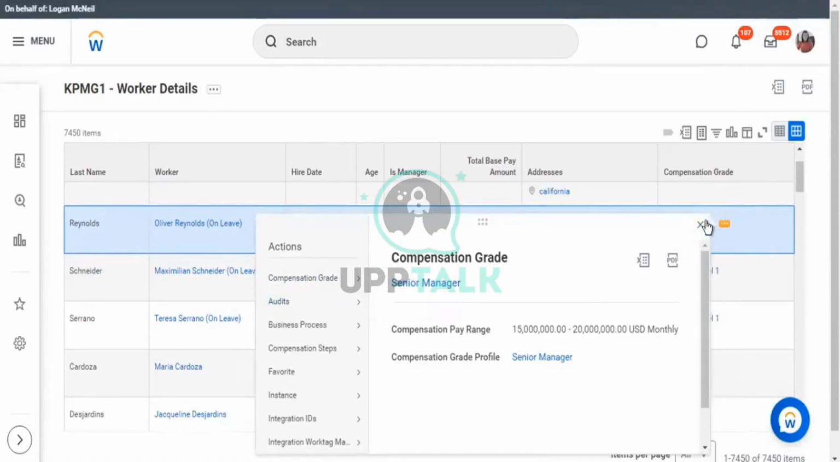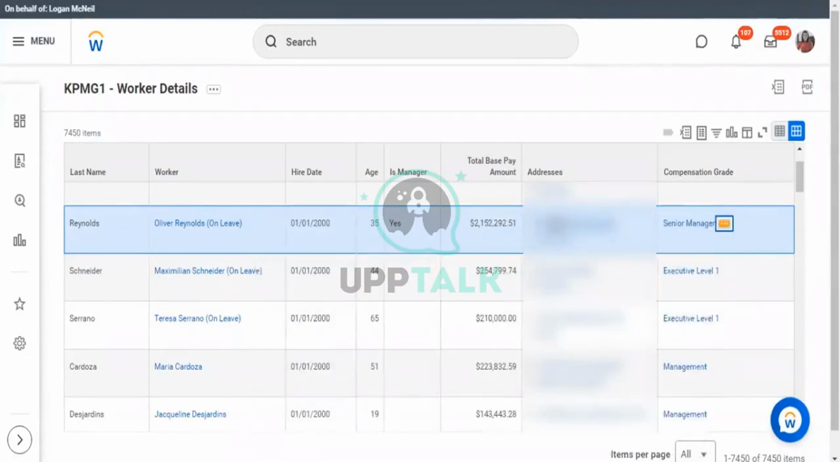Each worker can have one or multiple addresses. This is how I see multi-instance data because Oliver has two address details. I see multiple instances here. This is a multi-instance field.